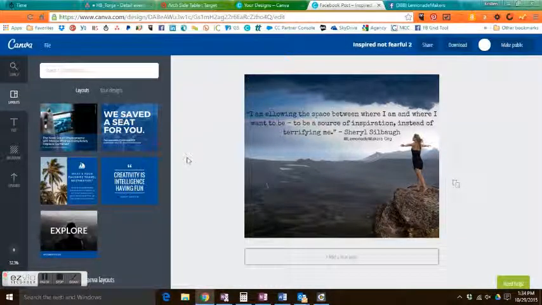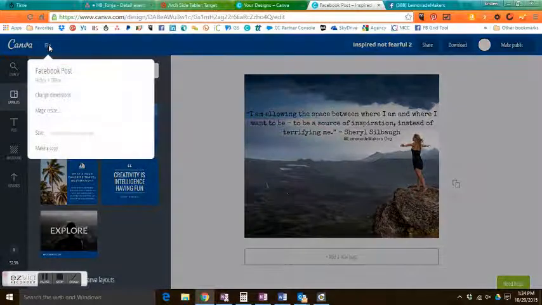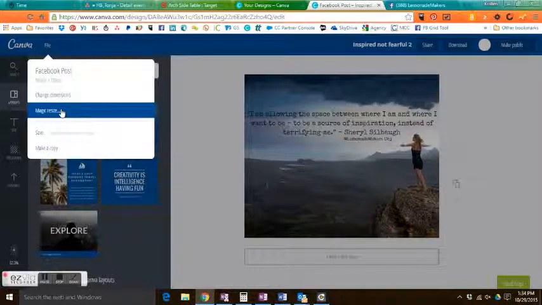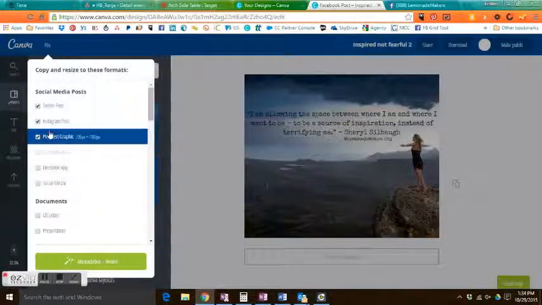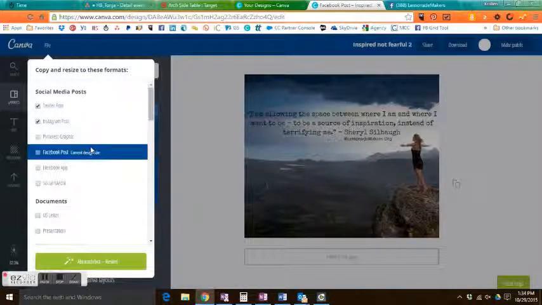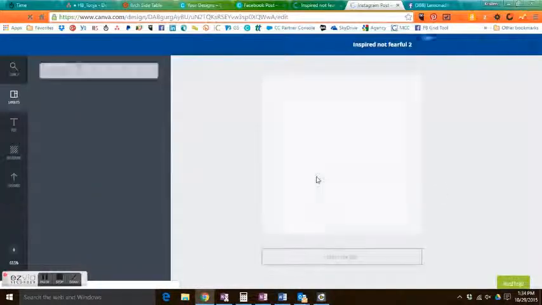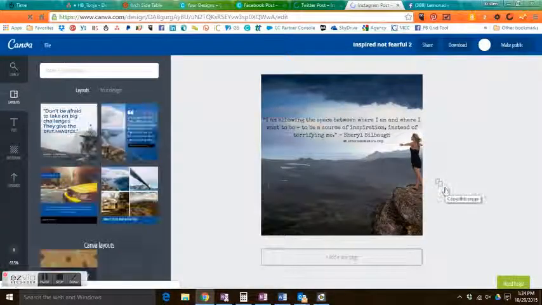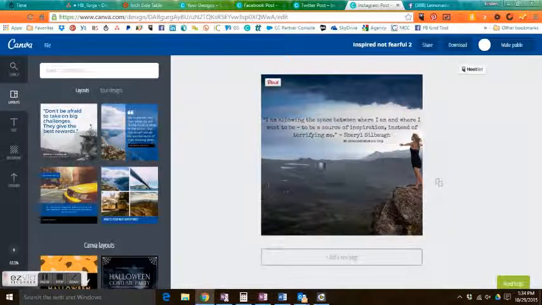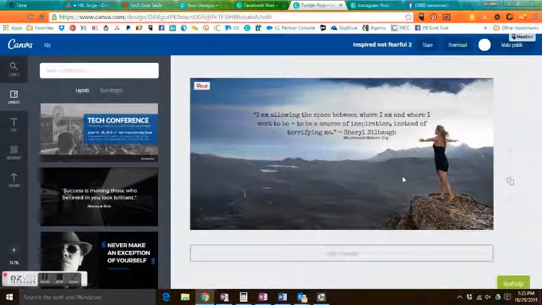I'm on the paid version again, okay? So I can go over to File, and I can do Magic Resize, okay? And since we're not doing Pinterest, I'm going to say Twitter post and Instagram. I click this button down here. It's resized it for Instagram, and then it resized it for Twitter automatically.